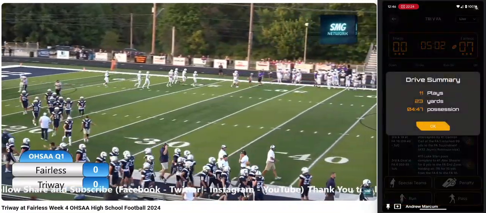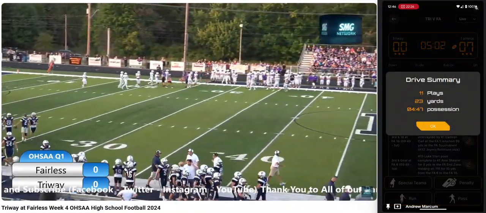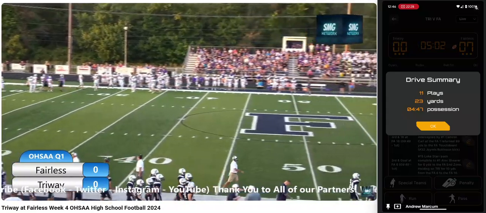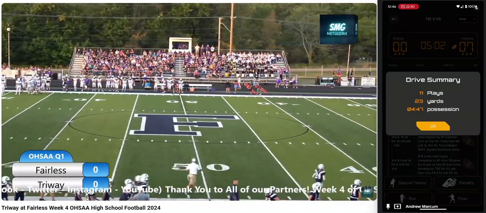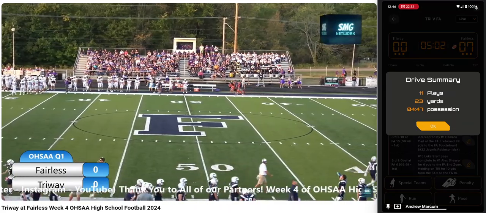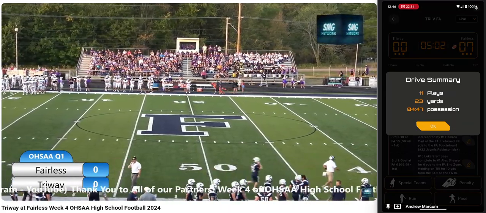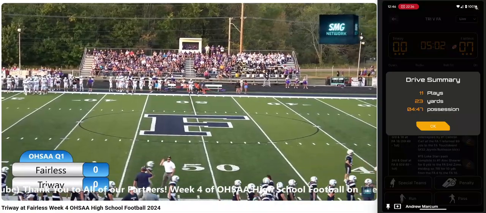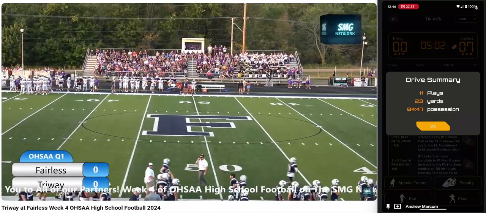And drive summary, 11 plays, 23 yards, and 4:47 time of possession. So that was, again, the possession from Travis' possession. Since it's an interception return, it's not going to say it as a 0-play drive. That's going to summarize the most recent possession that happened there.